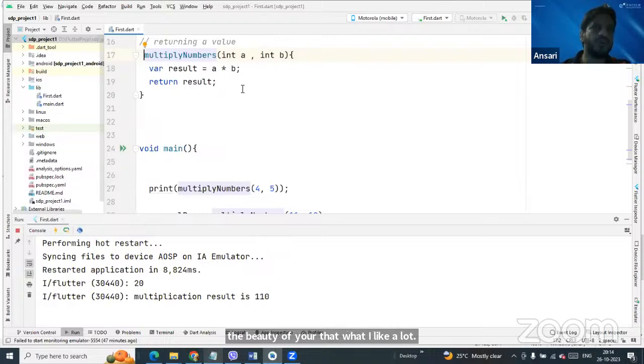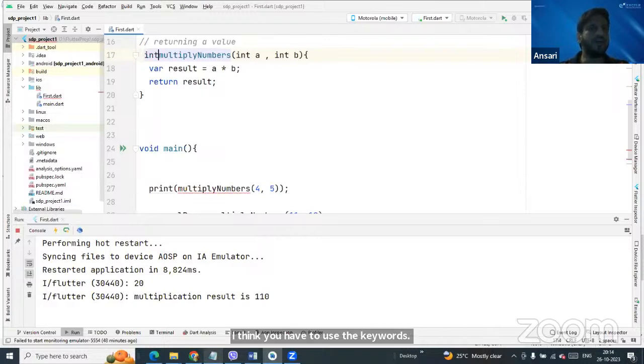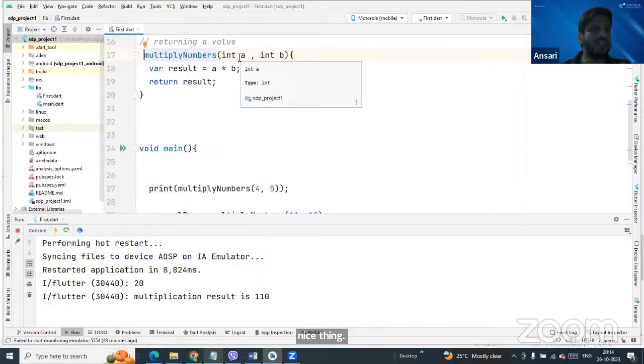In other languages you have to be explicit. Like in Python you have to write def. In Kotlin you need to write fun. You have to use the keywords. In Java you have to write void or int, anything you have to write. This is the problem with Java, all these things. But here it makes your life simple. One more very nice thing, and I'm showing it to you because I'll be using it.